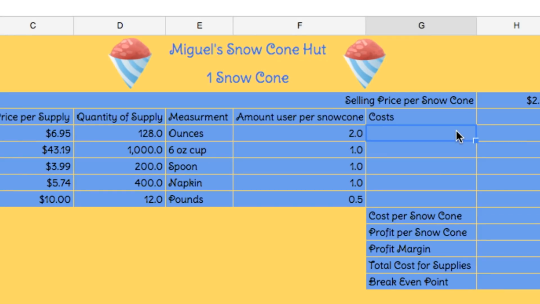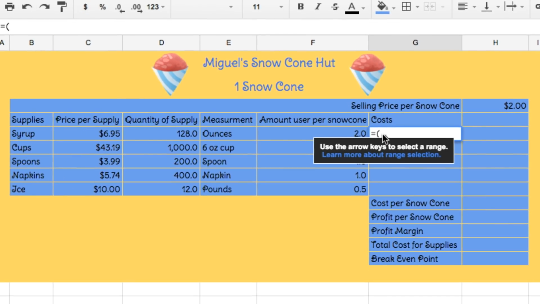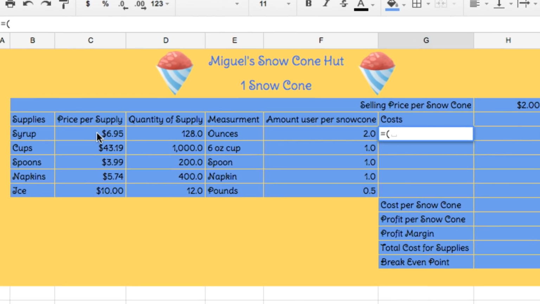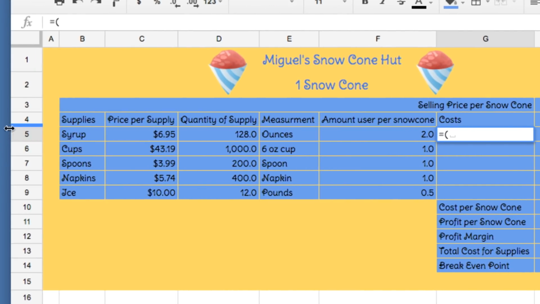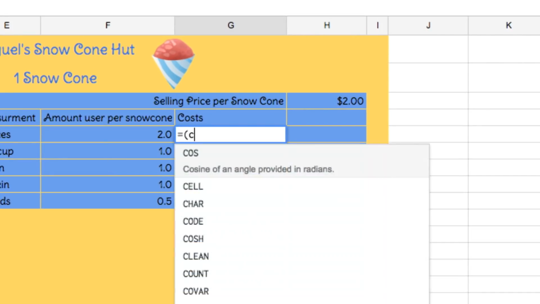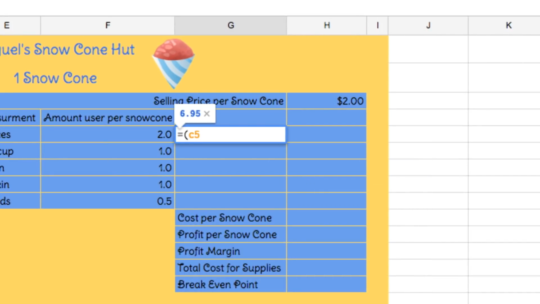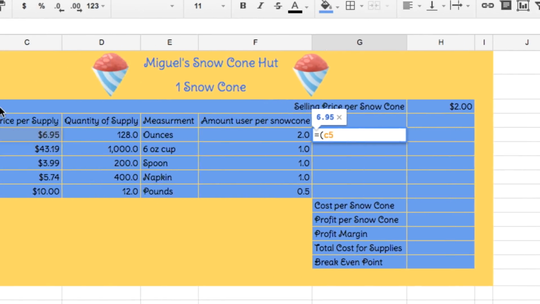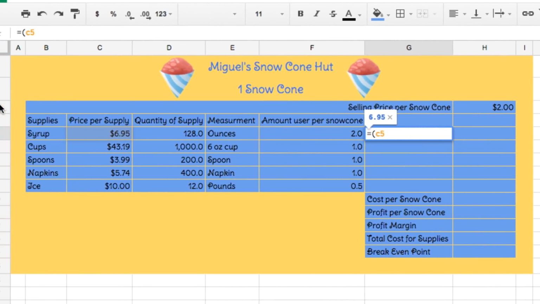So I'm going to do my formula. Equals, and it's just like math, you want to do the parentheses first, so I'm going to do, and here's another point I need to make. You can type in cell C5, because this is C5 right here. I could easily just type C5, but I found that it's much easier to actually just click on it. So I'm going to backspace that.